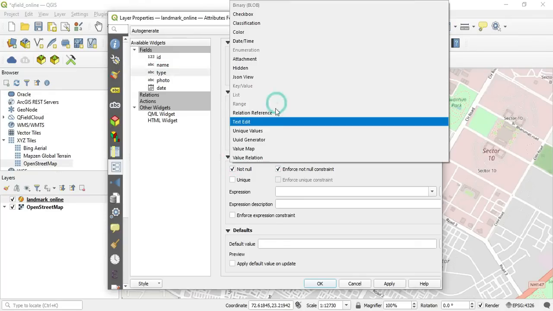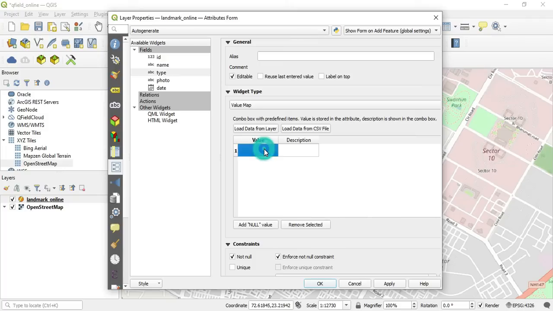At the same time, I want to have a value map for that, so that these values will be available as a drop down when I am performing a field survey. So I am giving some values and descriptions: hospital, bank, school, and maybe temple. These are some of the drop down values I want to have when I am performing the field survey. Lastly, I am going to add temple. Let me just add that. Temple I have added. Now lastly, I have the photo field.